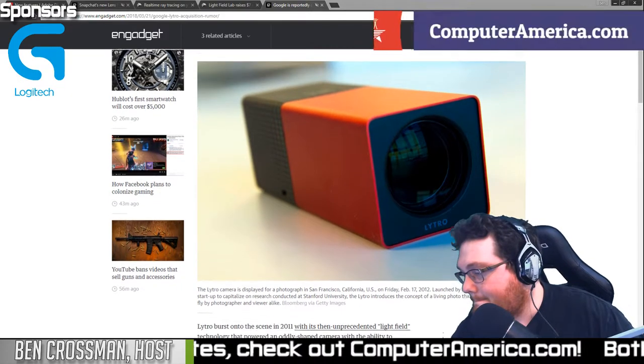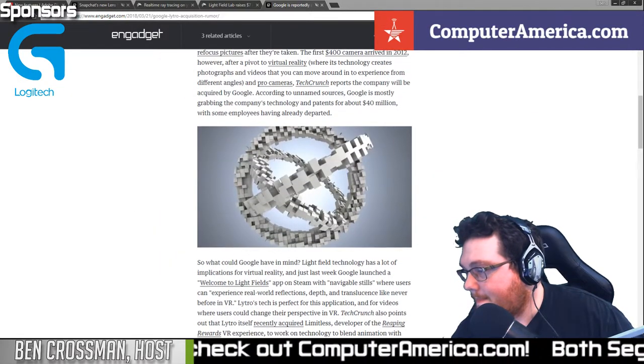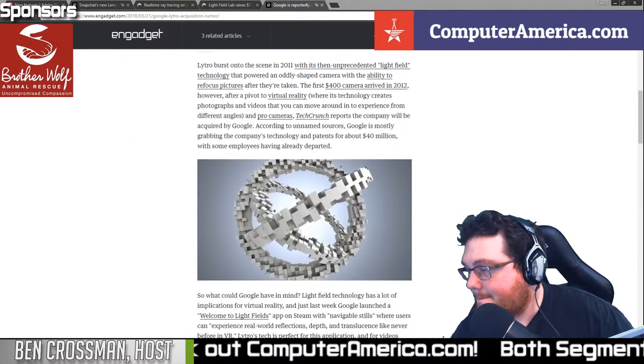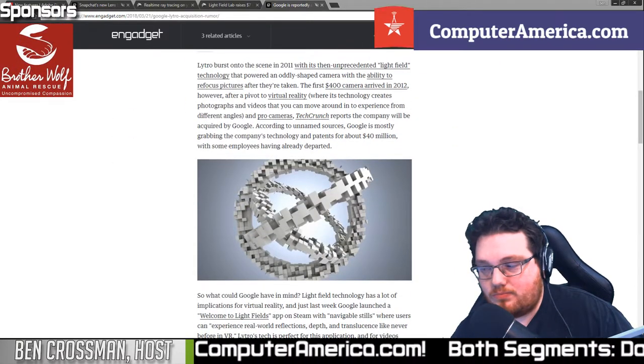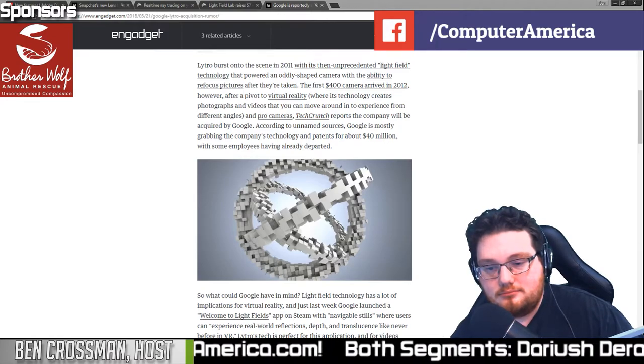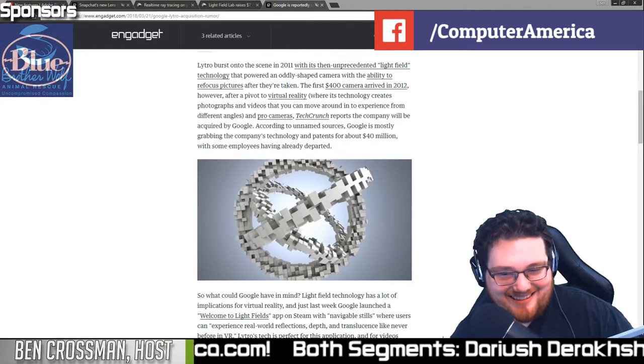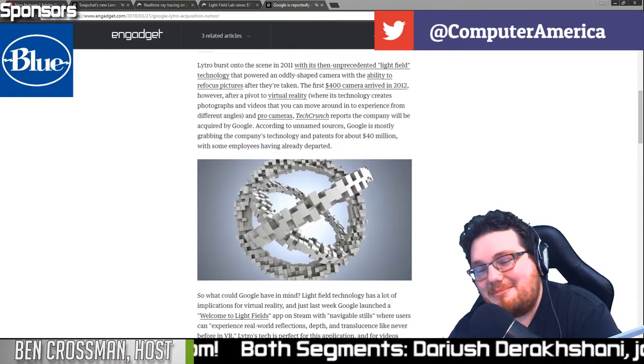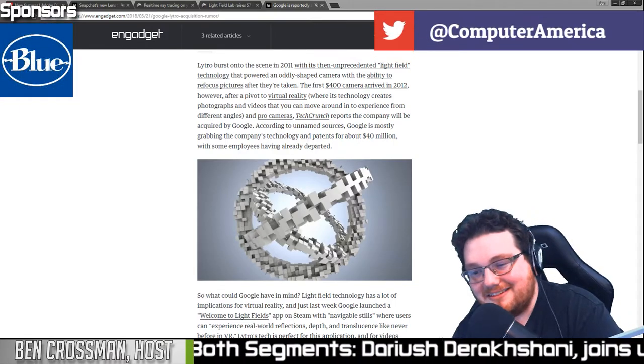I think one of the big reasons that Google acquired them is so that they can have another dog in the race when it comes to VR and AR. With Oculus and with HTC Vive and with Sony PlayStation, are you still telling me that Google Cardboard is not a legitimate competitor?